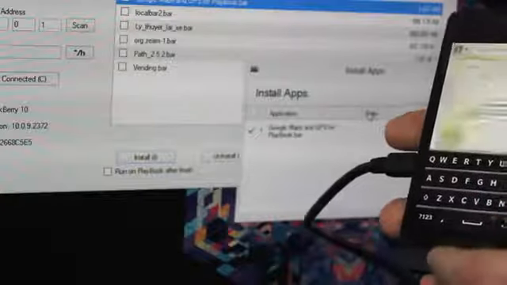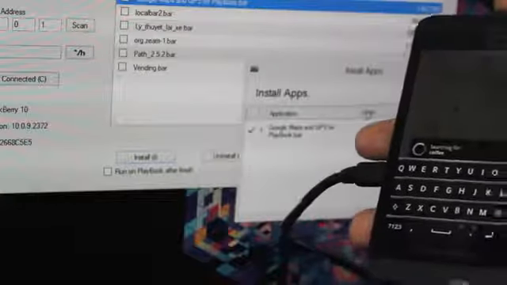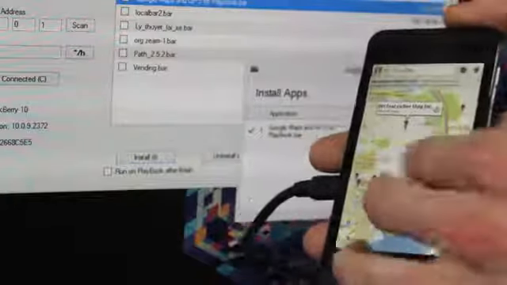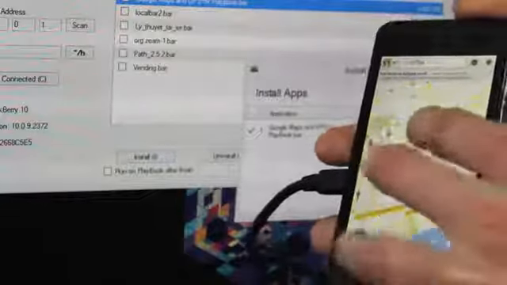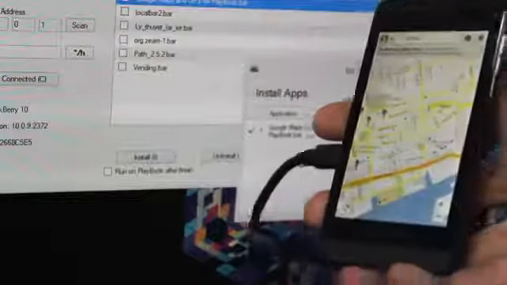You can find all of the Tim Hortons as far as the eye can see. There we go. So that is just a taste of what it's like loading up Android apps on the BlackBerry Z10 and BlackBerry 10.